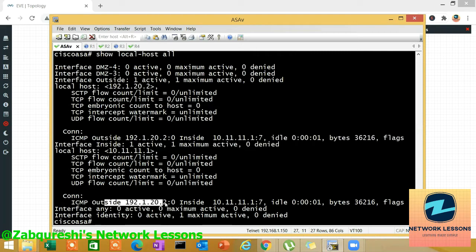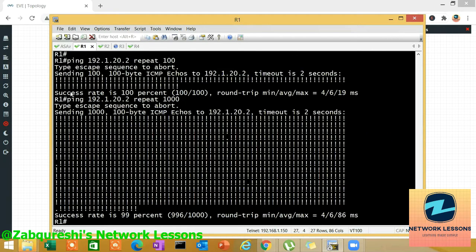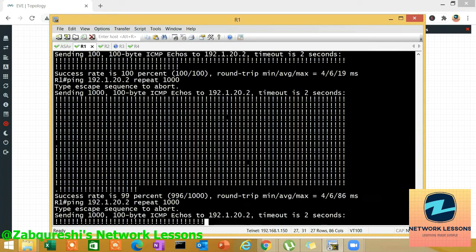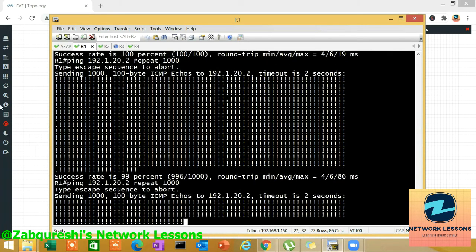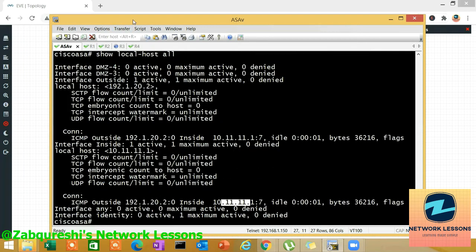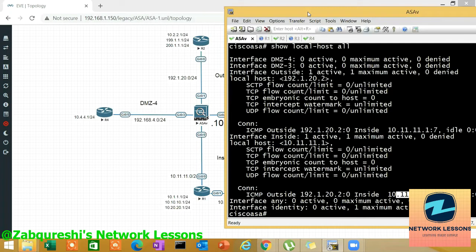ICMP from outside going to inside, so this is the destination. That is how you have the connection flows, and that's how you inspect non-default traffic that is not inspected by the ASA by default. I think you understood this very well: the default inspection and how you inspect non-default traffic.